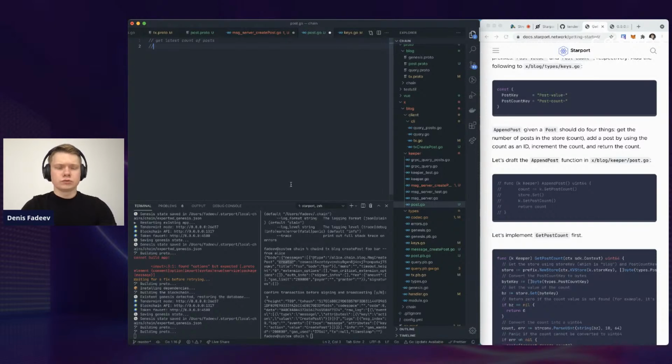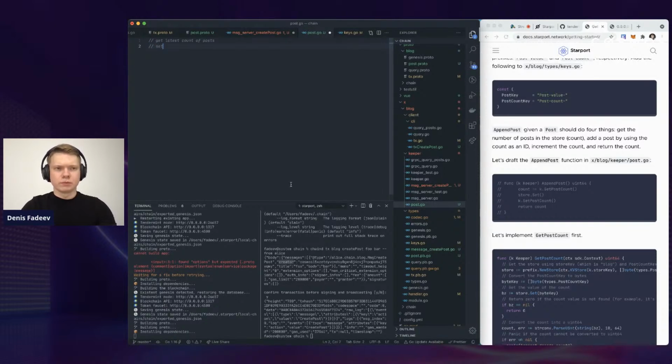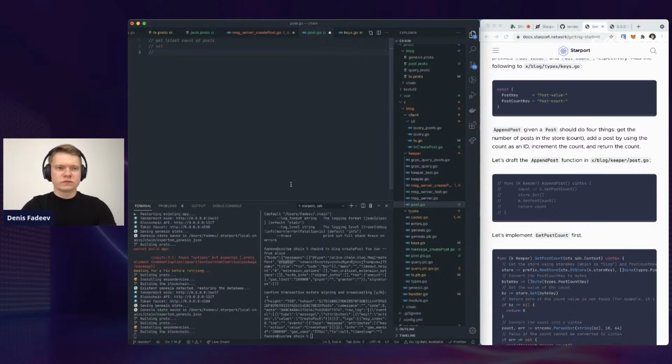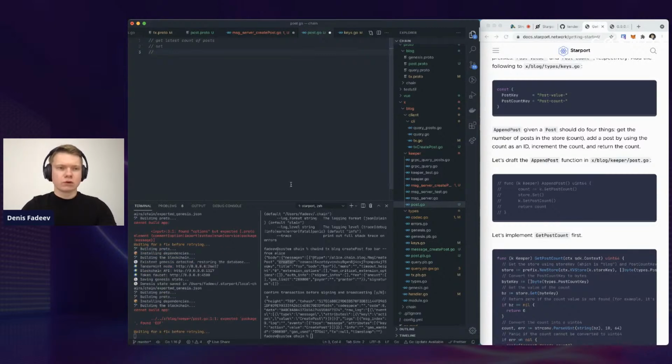Then we actually need to set the value of the post. When we set, we need to set the updated count. So if that's 3, then this would be 4. It depends on the implementation, but we'll update the count in the store, and we will return the count. This is what we need to do.